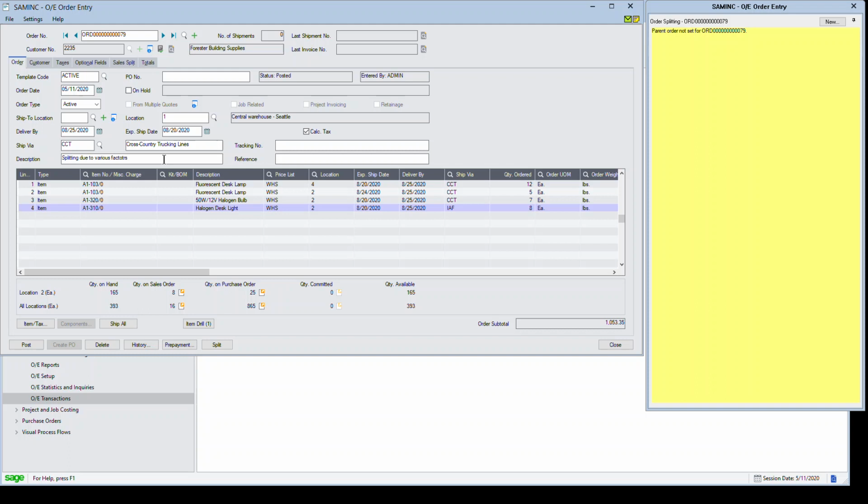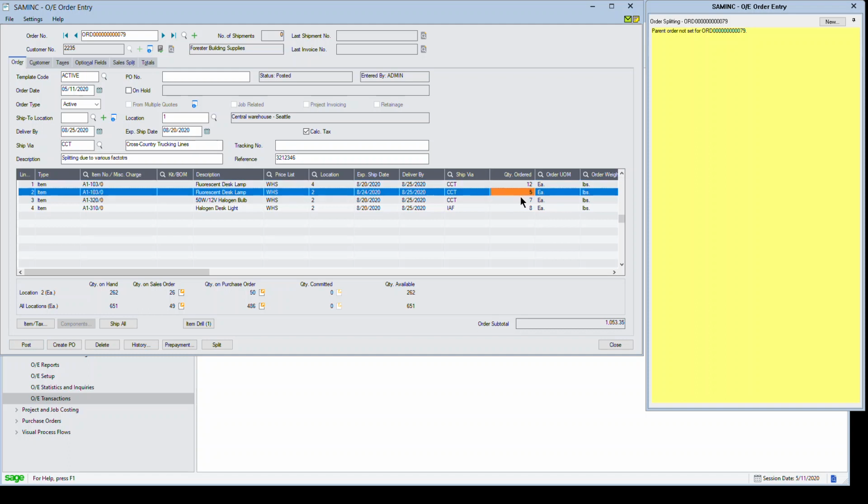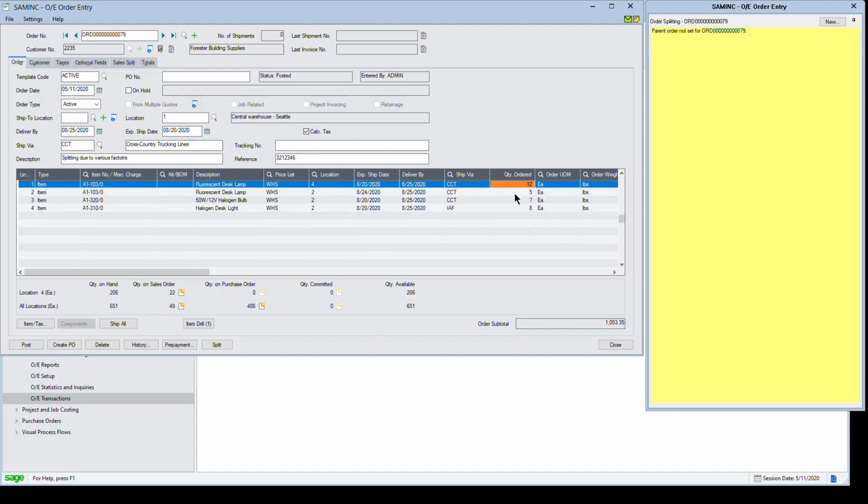So here I might include a description that I want copied automatically to all my target orders, and then perhaps a reference code. The first thing we need to do is just make sure that the current parent order gets committed to the system. What we want to pay attention to is the quantity ordered here, because the parent order that actually gets replaced by multiple child orders will get completely canceled, and its quantities ordered will go back to 0.